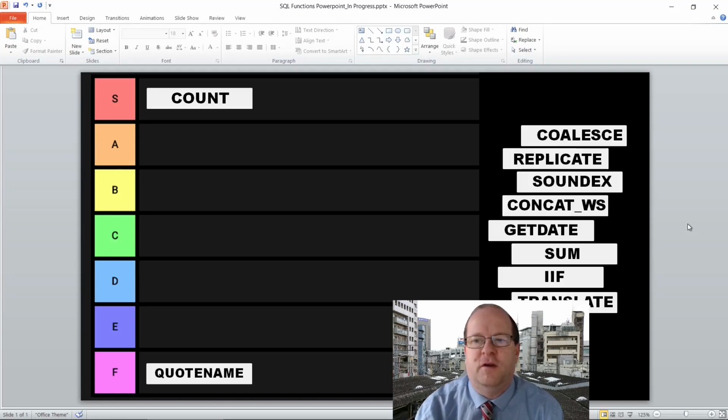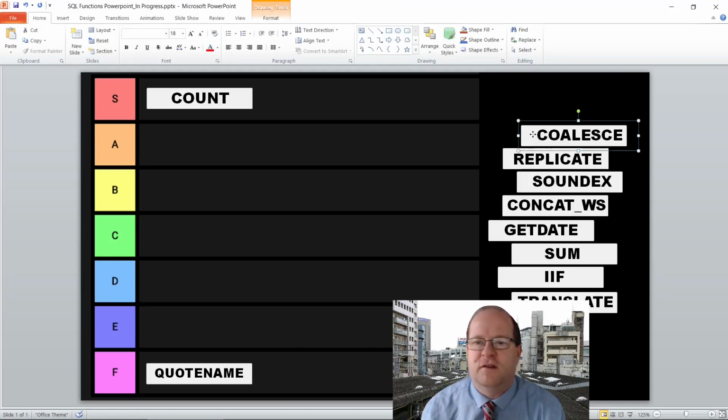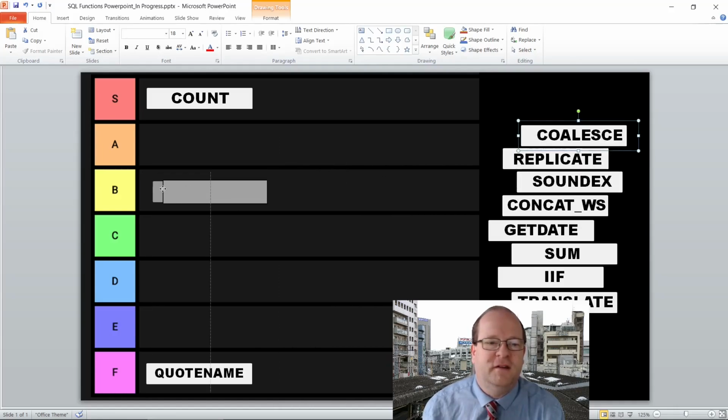So where do we put Coalesce? I think really it could be S tier, but it's not really indispensable. You can actually write procedures without it. So I think I'm going to put it here at B tier.